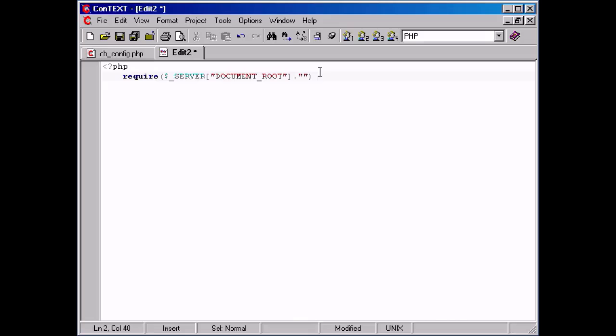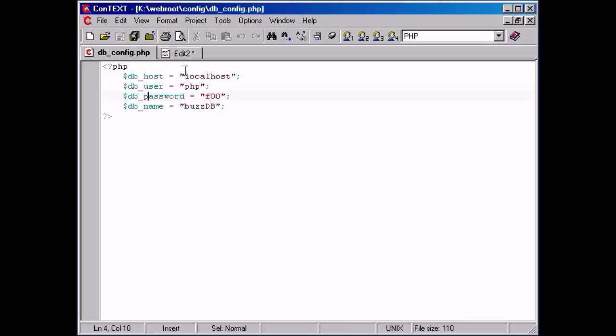But remember I added that config folder. So I'll go ahead and do /config. So now we're in the config folder, and then db_config.php. So now we're letting PHP fill in the path to our webroot folder. Then we're going to go under config and load in this db_config.php. And what that does for us is now we have those variables established. We went through and set all this stuff.